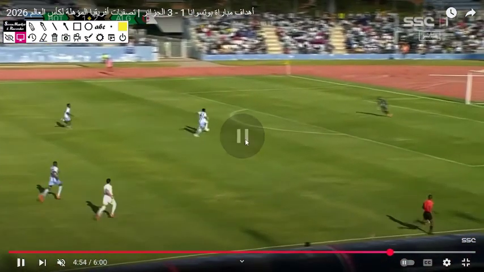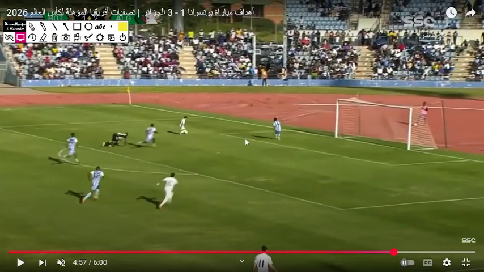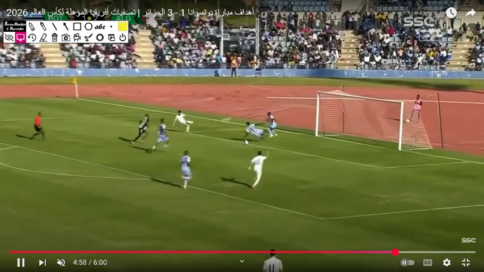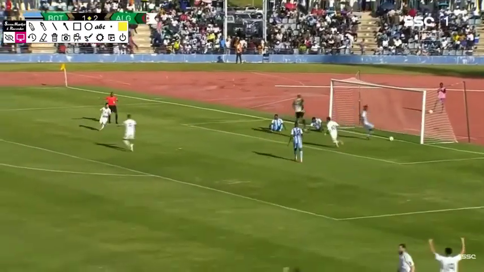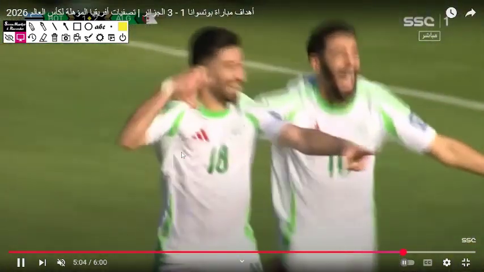Just like that, and this guy is quick. This guy is quick. He outruns his defender. He moves past the keeper, and I like his composure here. Slots it into the back of the net. What can you tell him? Nothing. You cannot tell him anything.